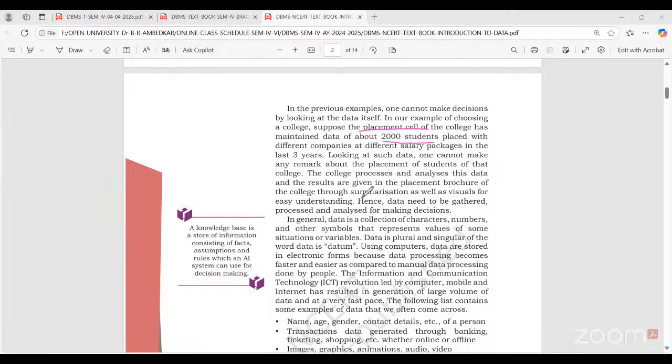So likewise, almost in every field, they use data to make decisions. So to summarize, if you want to take any decision, you require data. In simple terms, we say that if you want to make any kind of decision, you require simple data. So that is what exactly data means.